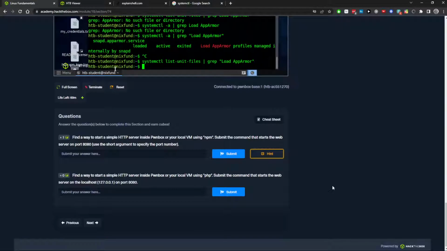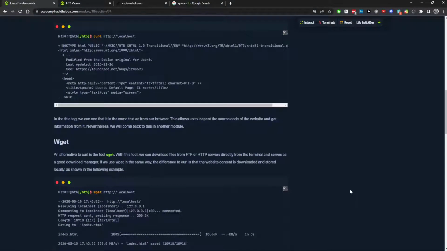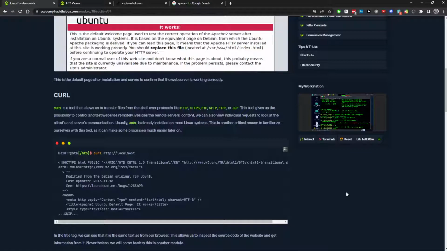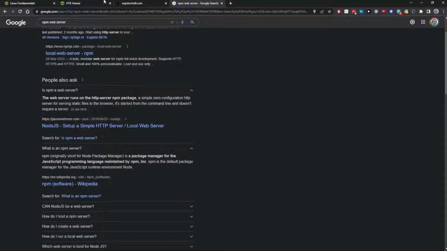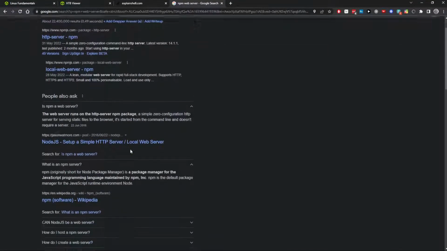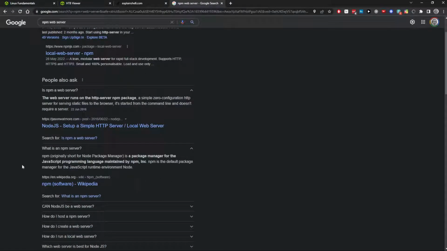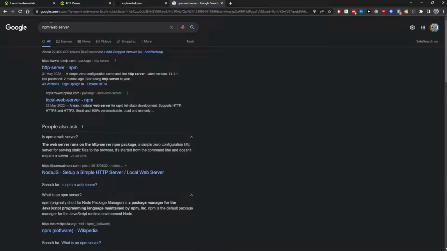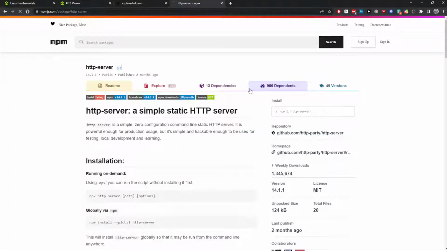I'm not sure. npm web server package or something. Okay, so a quick Google. It looks like npm is the node package manager. It's package management for JavaScript. Okay, and it looks like I just typed npm web server. It looks like this thing, HTTP server npm.